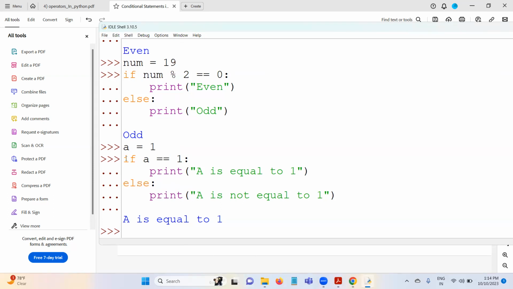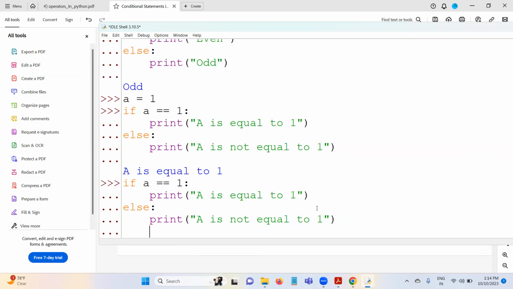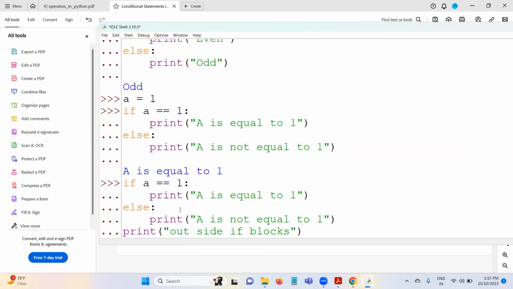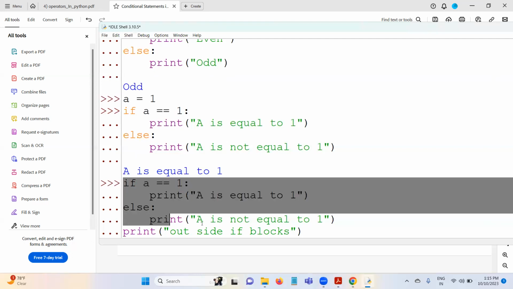A equal to 1. In this case, A's value is 1 and the constant is 1. So 1 equal to 1 means this condition is true, and this print statement is executing. So this comes under the if block statement. This one comes under the else block statement. So if I write the same code again, print outside if blocks. If you observe, this print statement is going to execute always. It's not going to depend on these if else decision making statements, because this print statement is not inside if or inside else. So it is outside, equivalent to the if else condition. So this is going to be executed always.